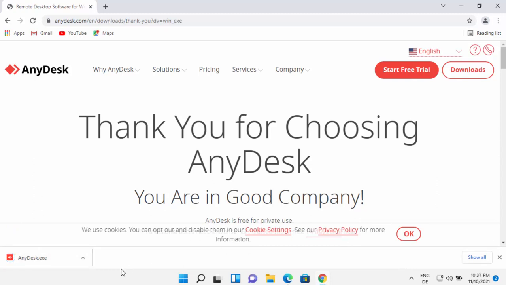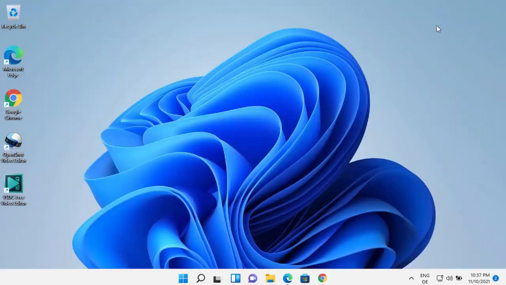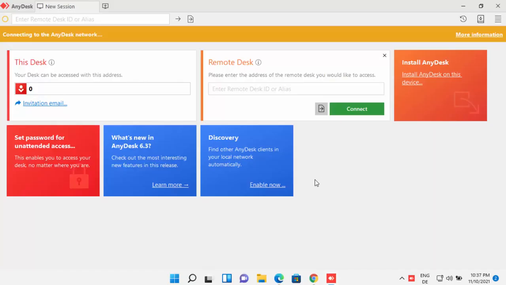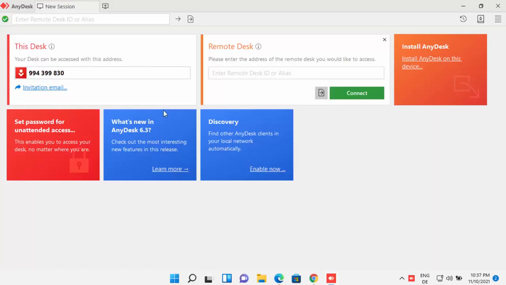Once the AnyDesk exe file is downloaded, just click on this exe file, and then I'm going to minimize the browser, and you can see AnyDesk has been started on your Windows 11 operating system. So it's that easy to download and install AnyDesk on your Windows 11 operating system.